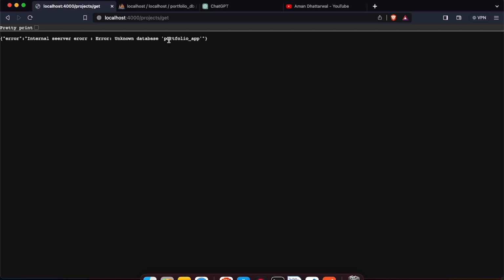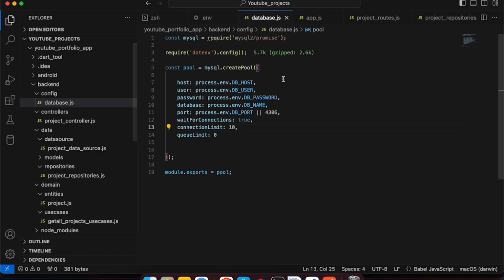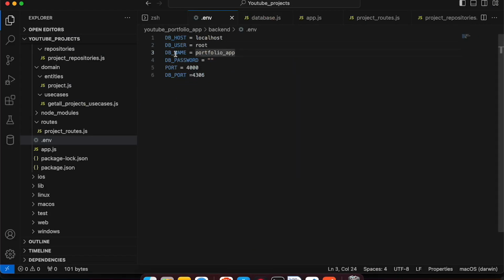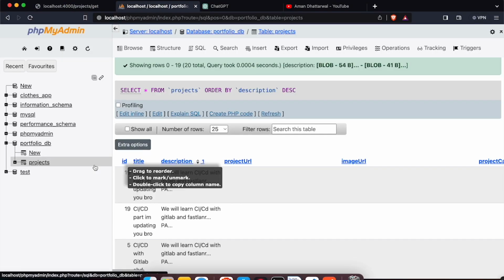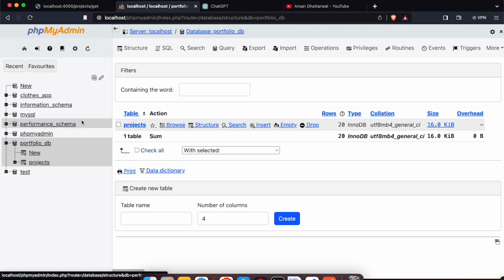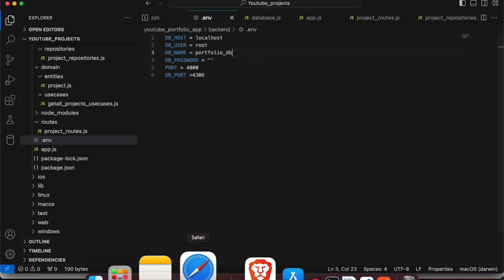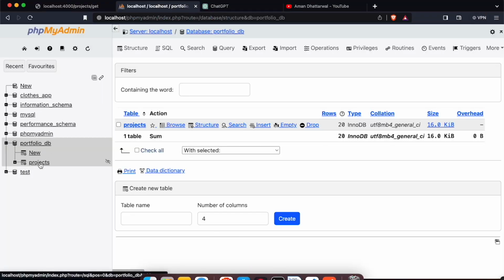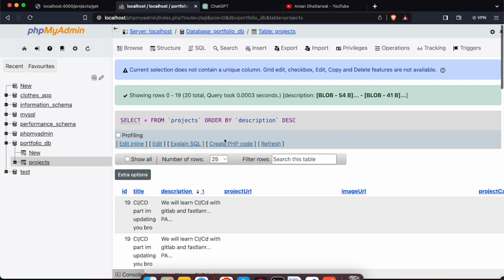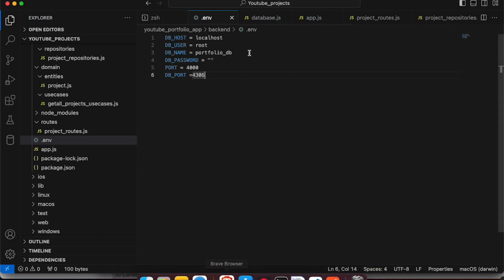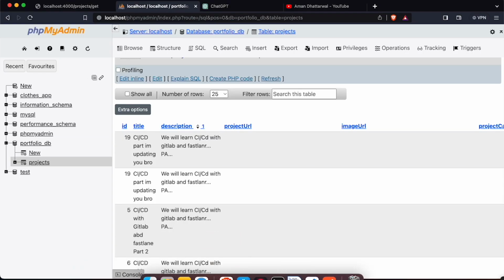It's saying that portfolio app is not identified. So what we have to do is create a database on your localhost with this name, portfolio app, or whatever database name you define there. We defined the database name portfolio app. So let's come over here, where we have already created a portfolio db database on our localhost. We just have to rename this portfolio db to portfolio app. Once you rename it, we have one table over here, that is projects, and I added some projects over there. Fine. So let's save it and refresh one more time.